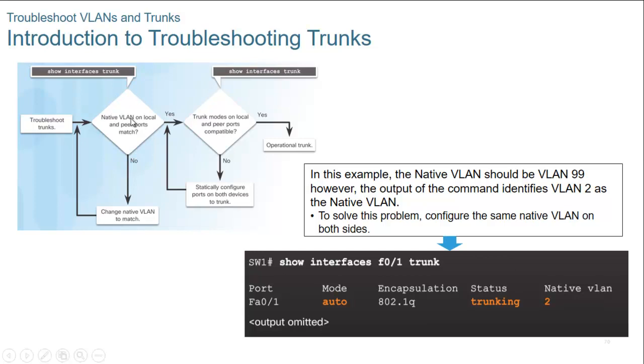So let's say we have done that and we still have a problem. We can check whether the trunk modes on the local and peer ports are compatible. This is something we will look at in a bit. And to check this, we can use show interface trunk. If you see here, the mode here is auto. There is dynamic auto, dynamic desirable, access, and trunk.